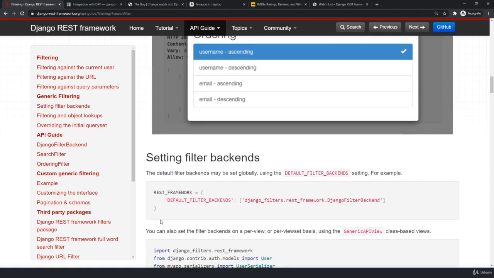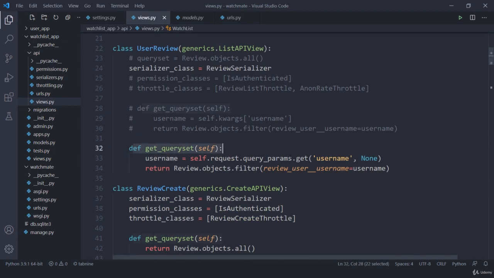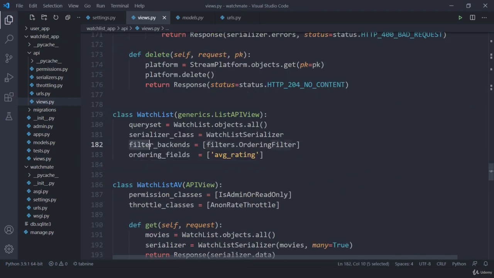Now if you want to use filter on specific classes, you can also utilize the QuerySet method, which works well, but I think this is much easier to apply.